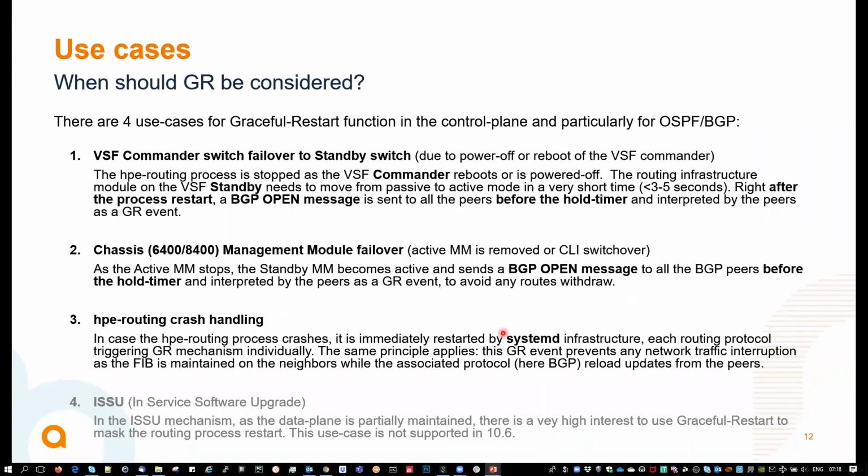So you can just kill the HP routing daemon, and there is the infrastructure daemon systemd that will be responsible in restarting that process immediately. Restarting that process will obviously kick in a new TCP socket establishment that will be interpreted again by the peers as a graceful restart event. So when they interpret that event, the FIB is no longer touched and maintained on the neighbor, so that there is no traffic interruption.